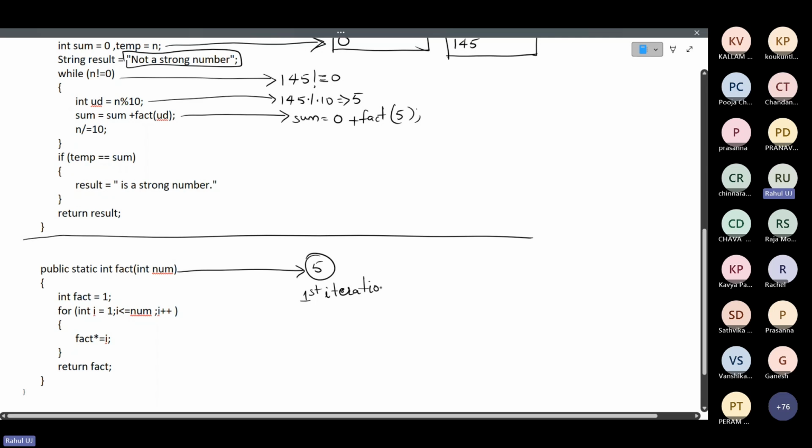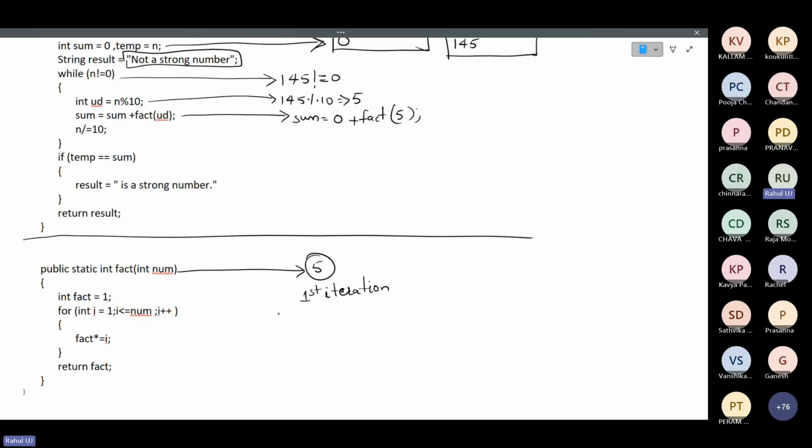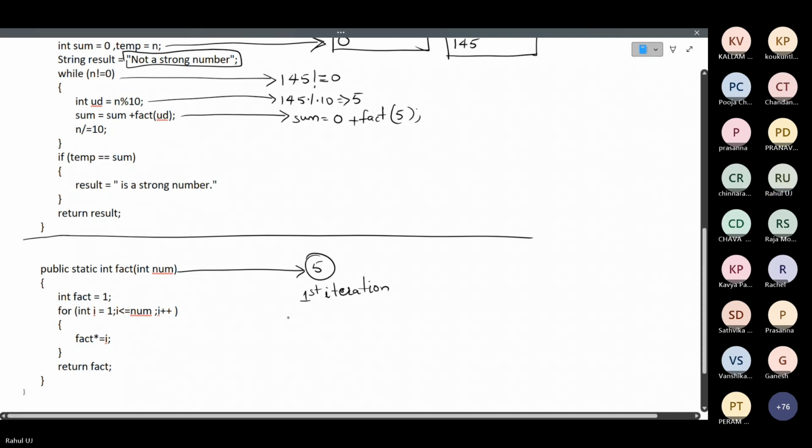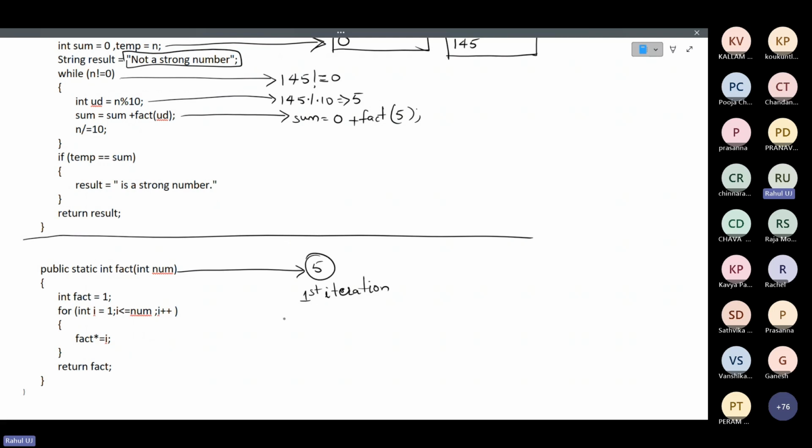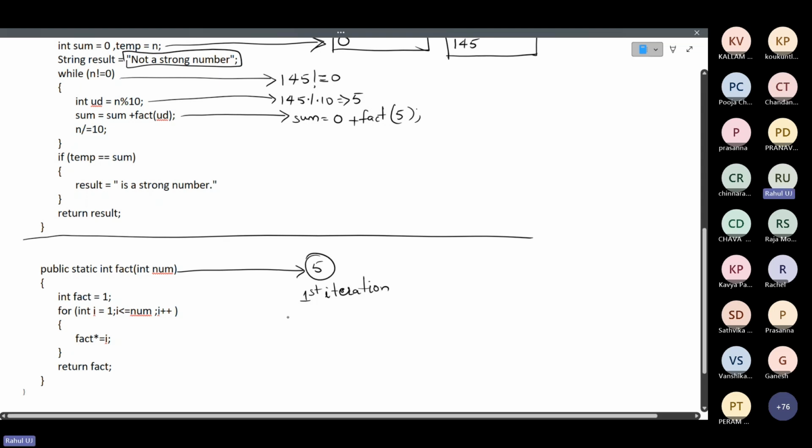I don't need to explain the tracing of the factorial program. I think you guys know how a factorial program works, right? I have explained it in the previous class. In the first iteration, fact value is initialized by 1, and as I am finding the factorial of 5, fact will have 120.